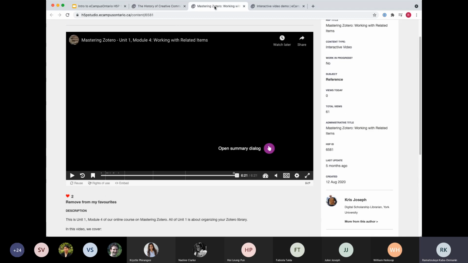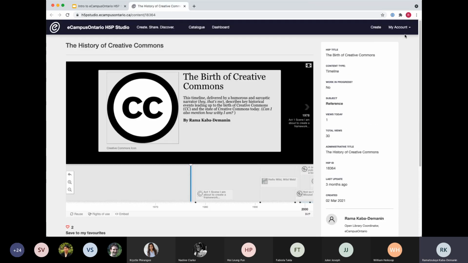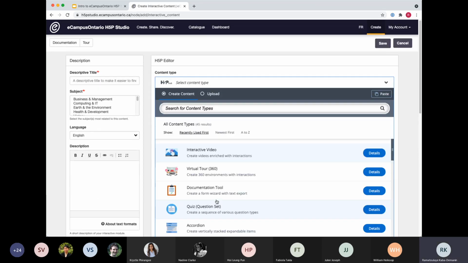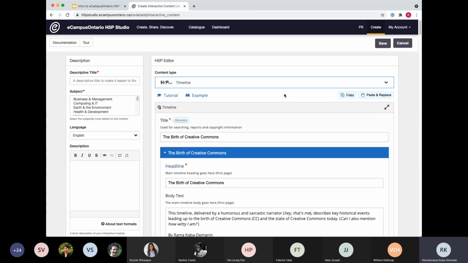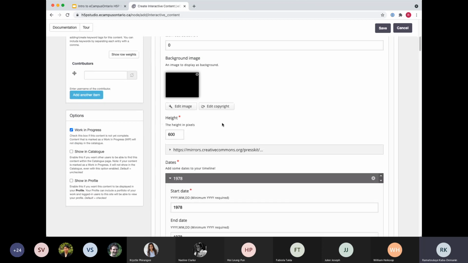And then if we go back, I'm just going to close these. If we go back to create, this time, the neat feature about reusing a content is that you don't have to select one from the list. You can just paste. When you copy something, you'll see that the paste button will be enabled. So we click on paste, and then it'll automatically copy everything over, everything I've done from the back end.